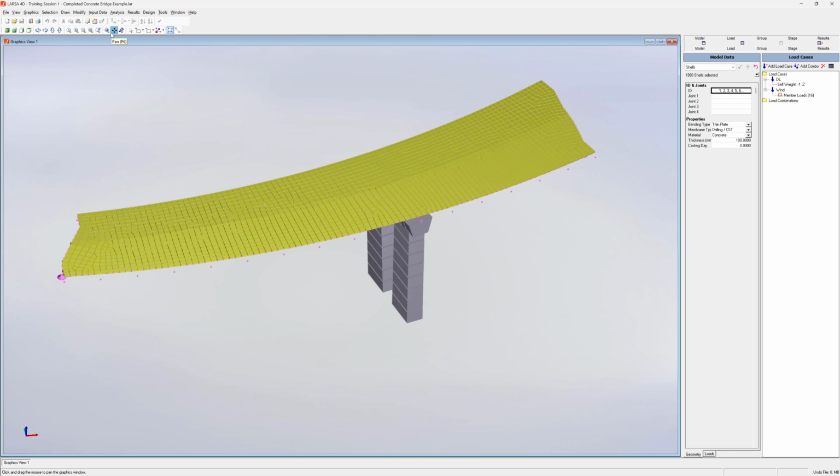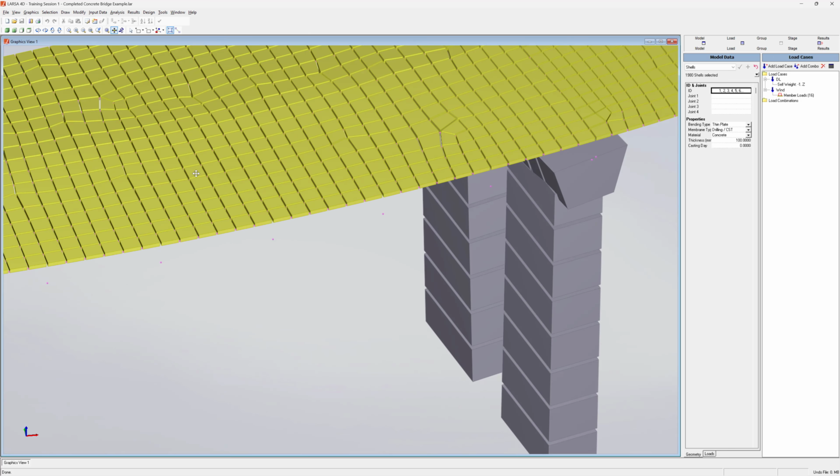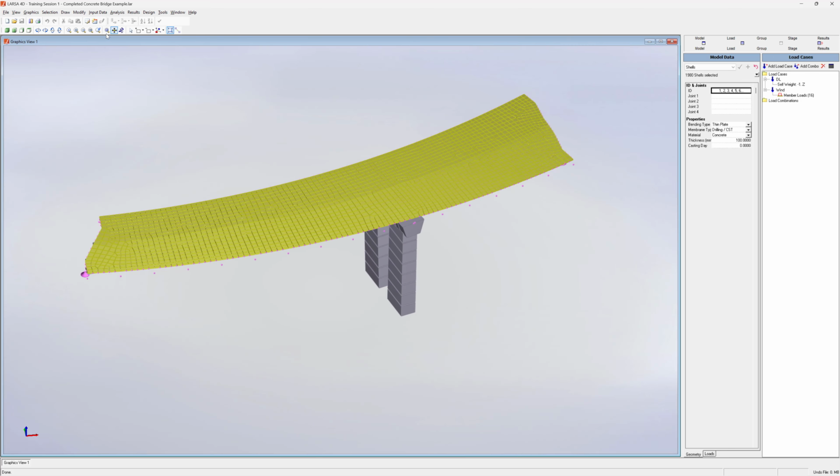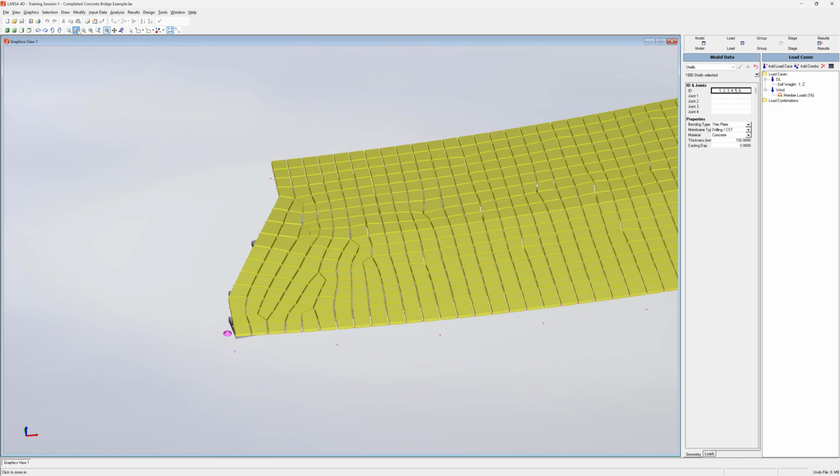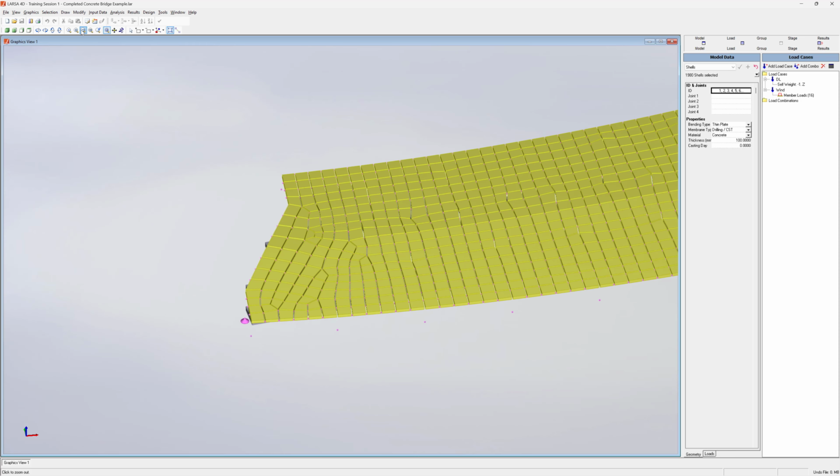To zoom in and out in the model, scroll the mouse wheel for smooth zooming. Use the Zoom Window tool to draw a box around a region you want to zoom into, or click the Zoom In and Zoom Out buttons on the toolbar for step-by-step zoom adjustments.